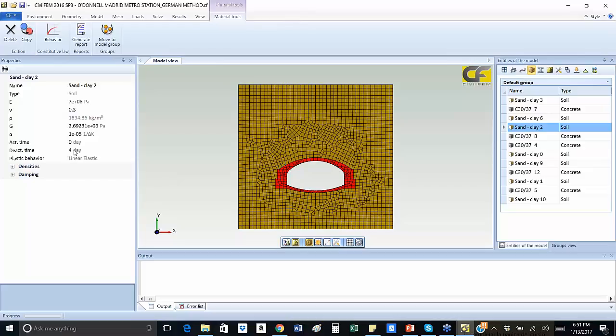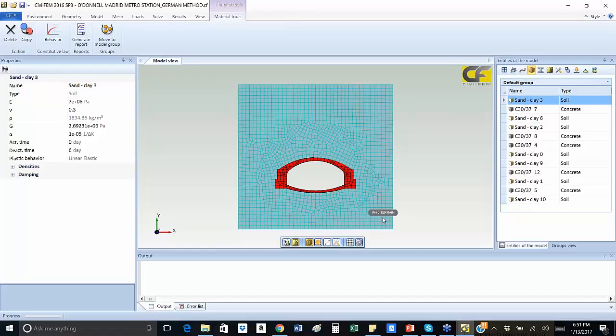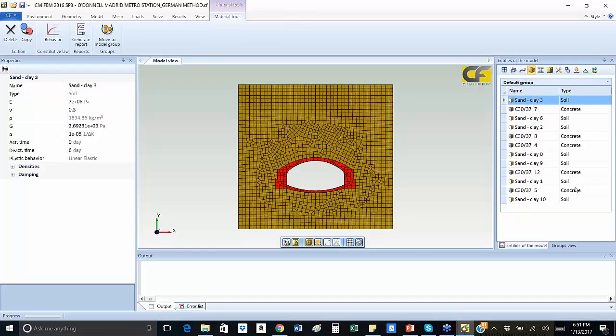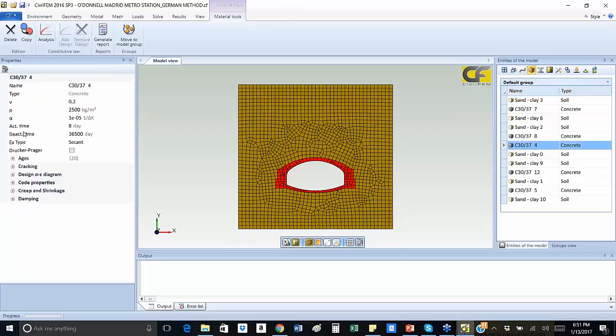Similarly, we continue on the different stages of excavation. We have a duration of 4 days, a duration of 6 days, and so on. In the concrete, you'll notice that we have an activation time of 8 days. This is the time expected for the concrete to be assigned and applied.